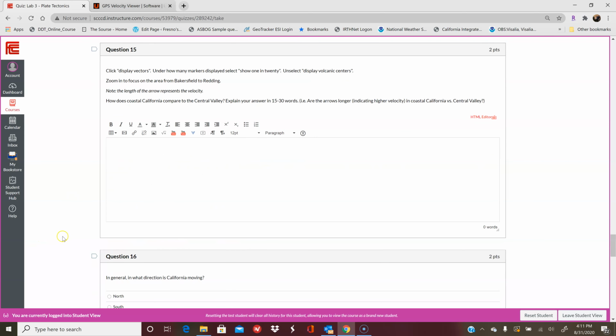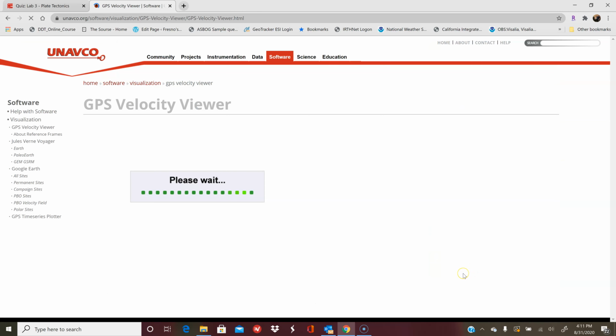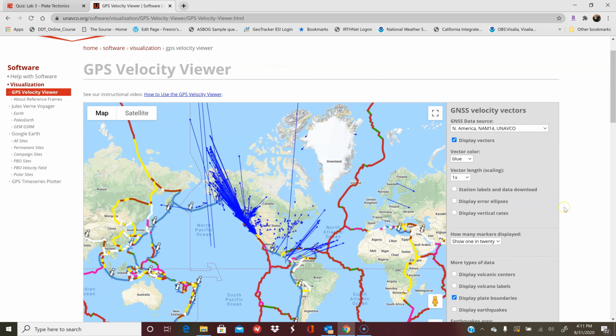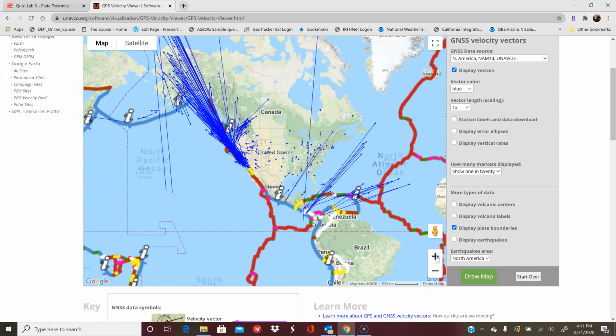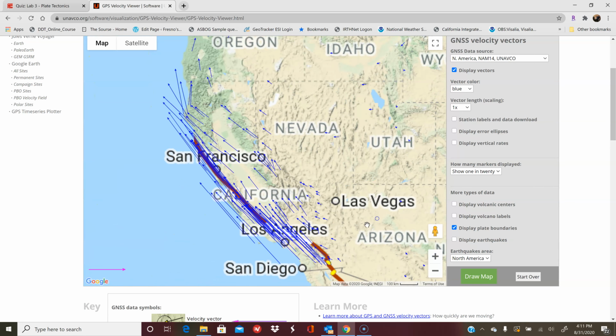Next question here, we're going to display vectors again. We're going to show 1 and 20, and we're going to unselect display volcanic centers. So we're going to undo those, display the vectors, show 1 and 20, and draw the map. Here we're going to get a lot of them, but we're going to zoom right back into California because that's what we're going to work with now.